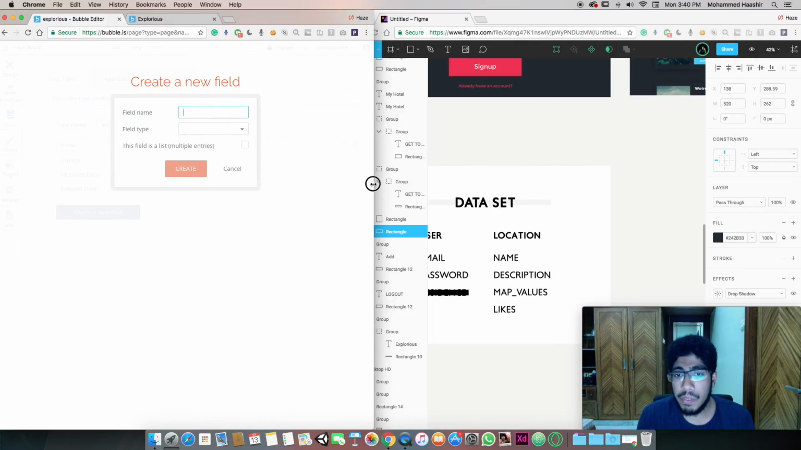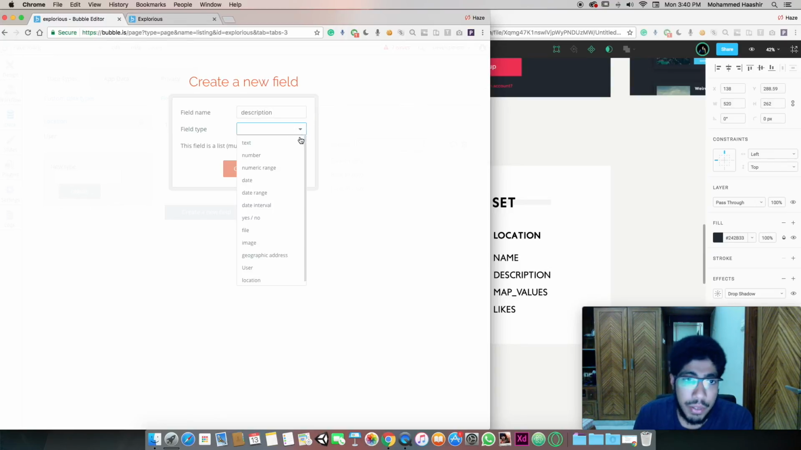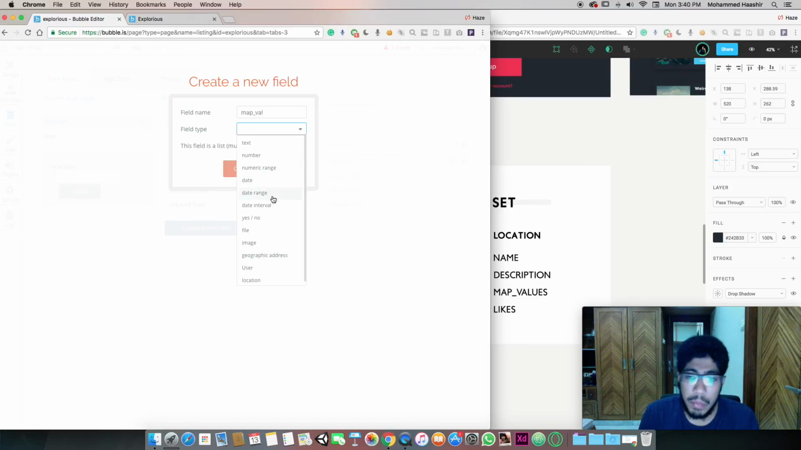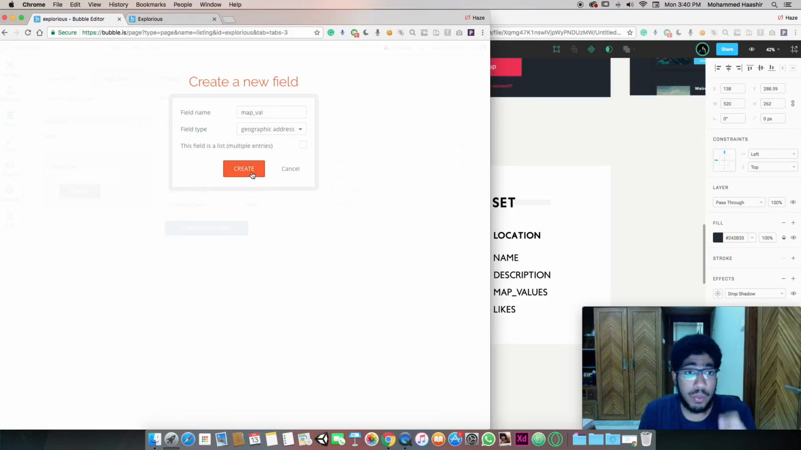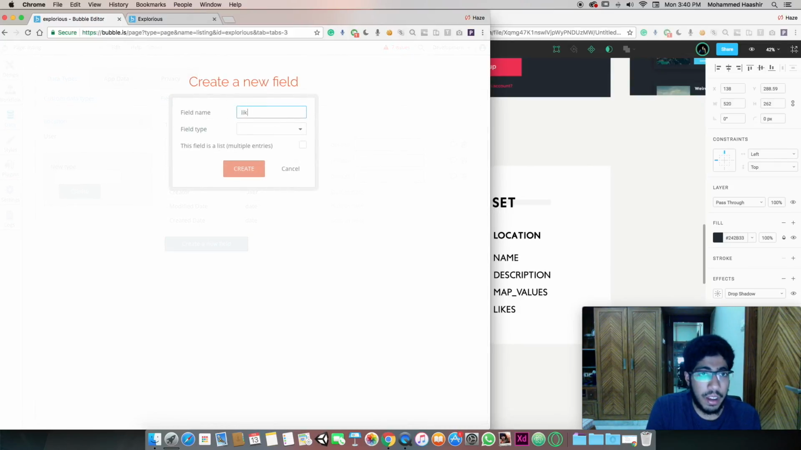We need another field called description, which is also a text field. And I'm going to create a field now. The other thing is location. Let's call this map val, which is actually a map value. So I'm going to say geographic address. That's the place where the location is, whatever it is. And the next thing is likes, and that's going to be a number.